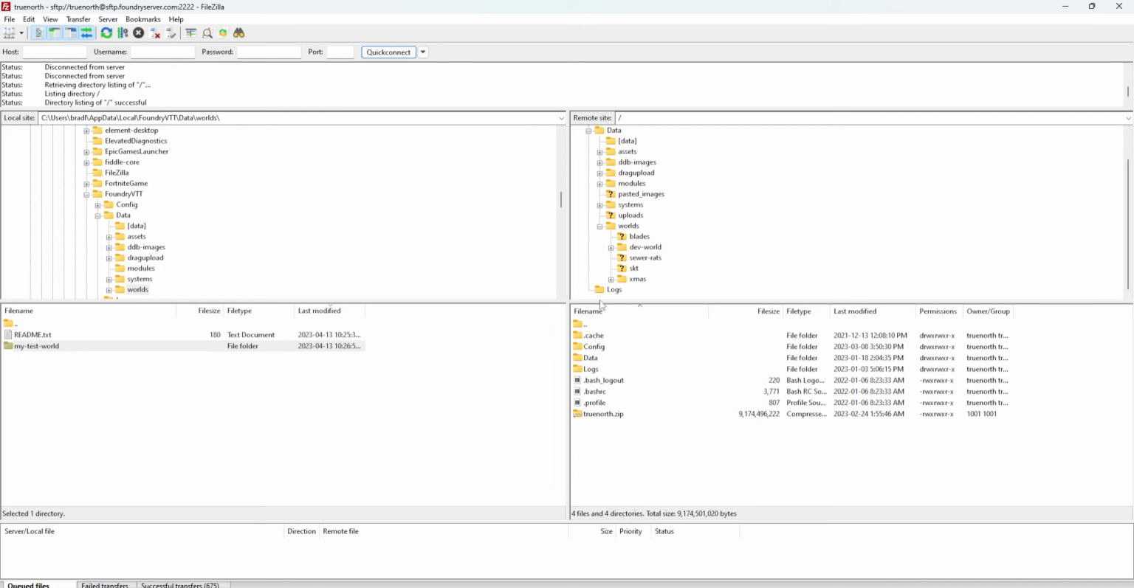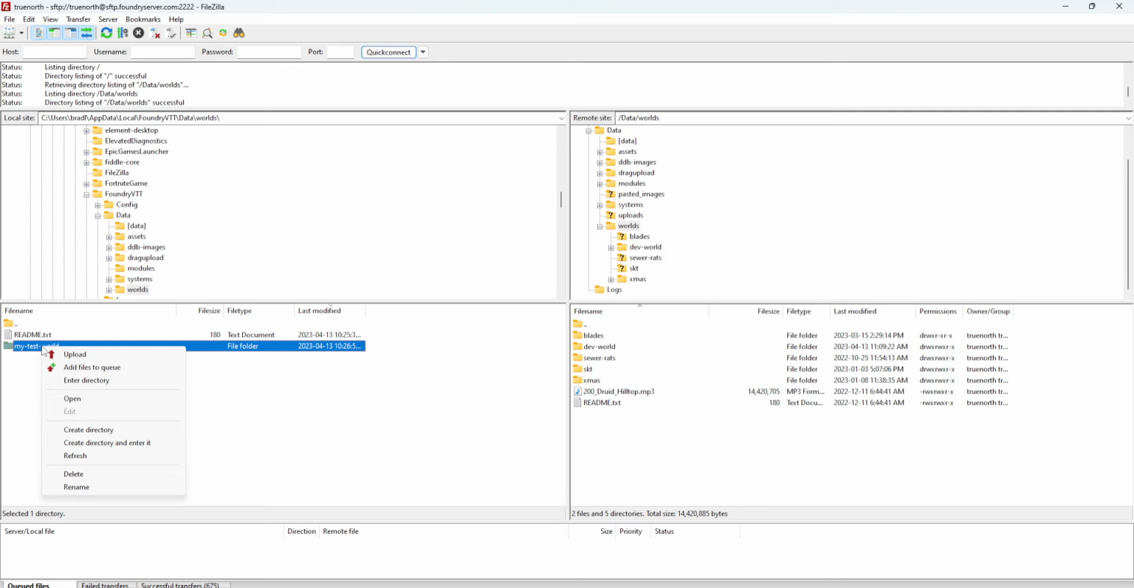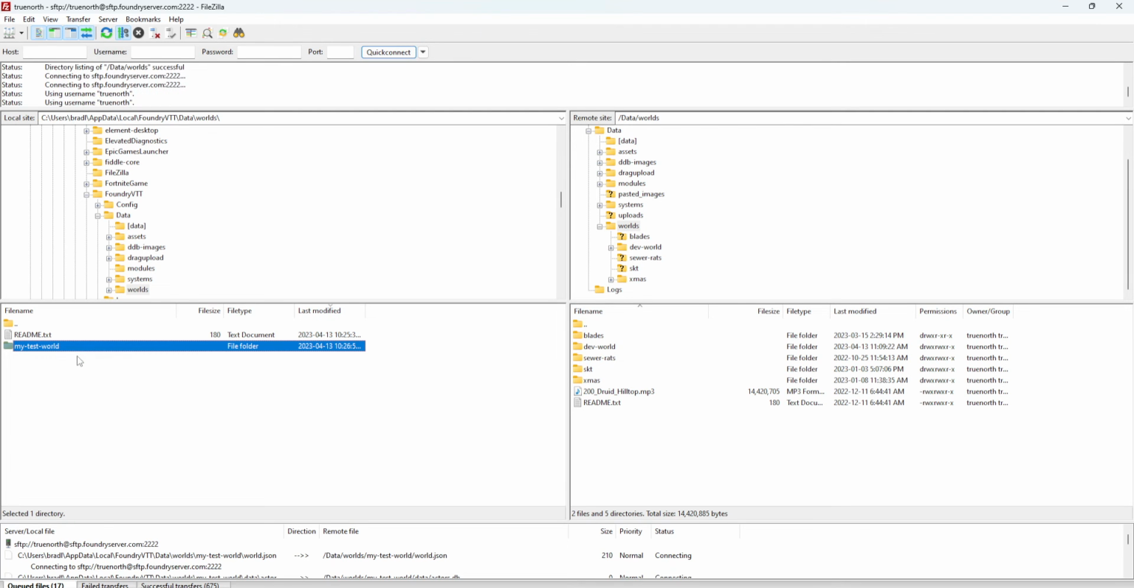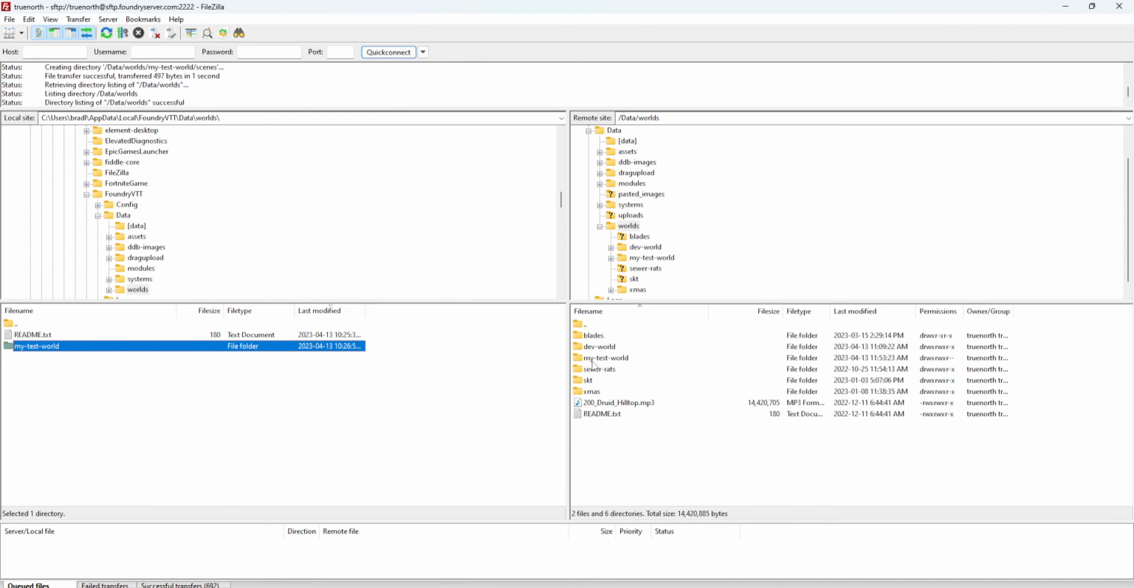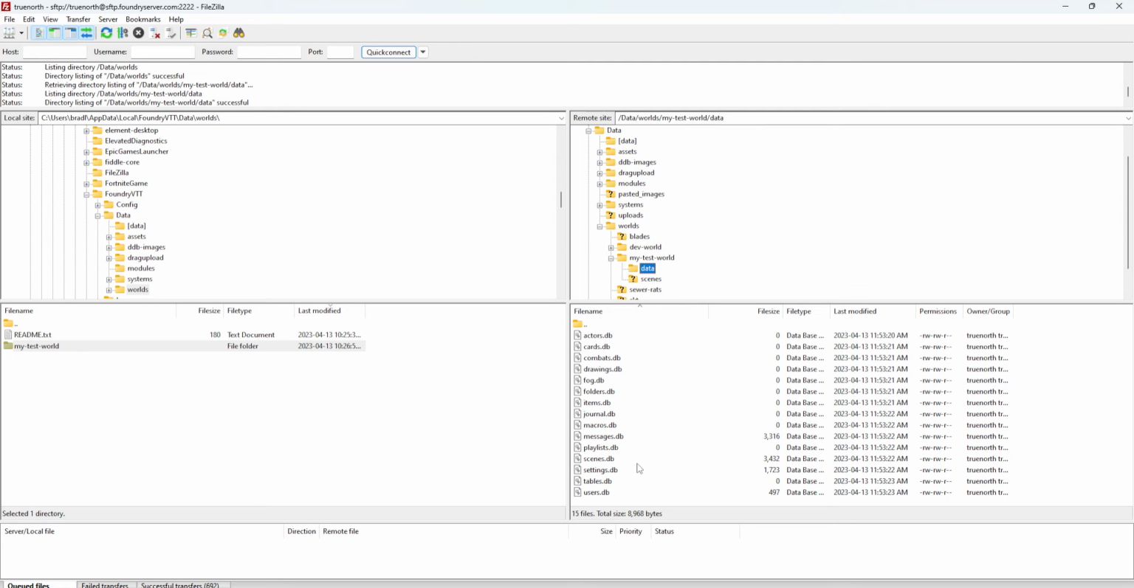I want to move this world, or make a copy, I should say, of this world on the server. Highlight this, so I want to be in worlds, right? I want to be there so that it shows this. I'm over here. I'm going to right click, drag or double click, and hit upload. And you can see it's created the folder My Test World, and it's uploaded all the files. So let's open it up, and you'll see we have data. There's the files.